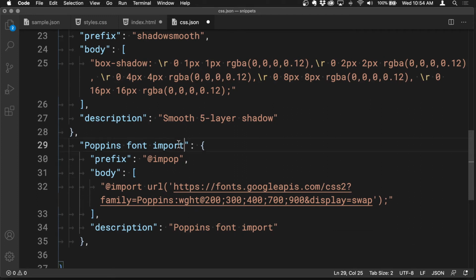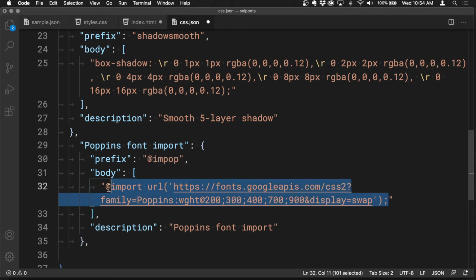And I've created the title, Poppins font import. I've created a prefix with an @ before it to make it easy to type that in. Impop is just what I made up. And I've copied that line that imports Google's CSS file that imports the Poppins font. And I've added every single weight there that it has. That's probably not a good idea. And the description is Poppins font import.